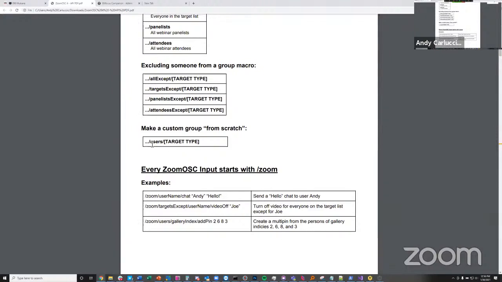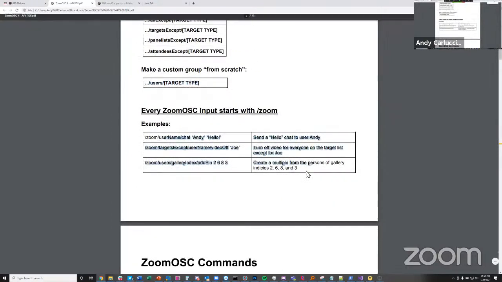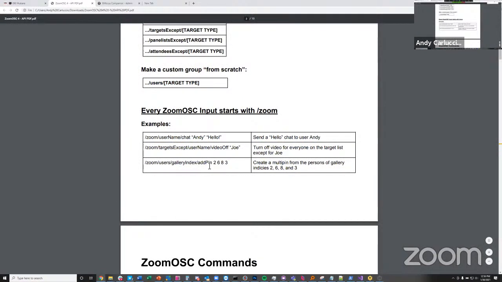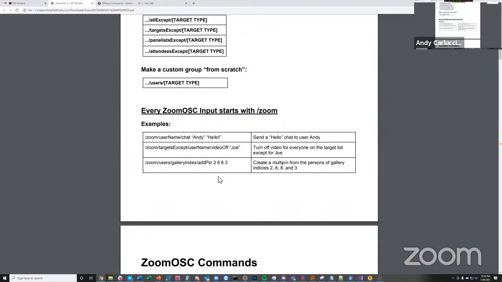And so this is going to be your friend when it comes to creating your own types of things. And then over here, I just put a couple of examples, like pinning people by gallery index.